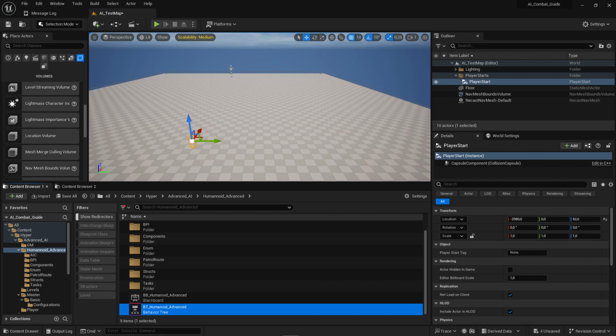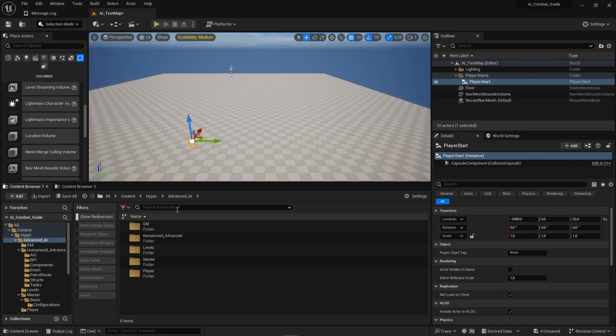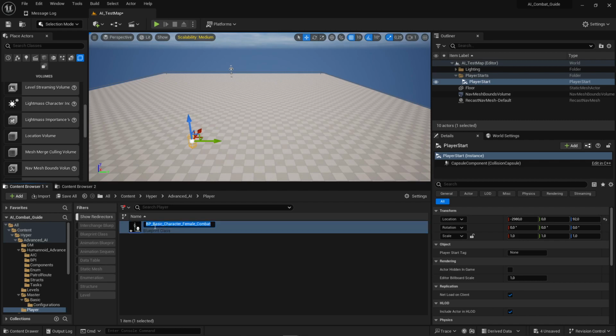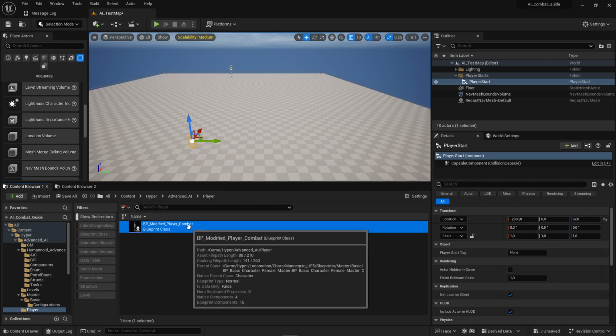Did we rename everything? The task is for later. We need to rename one more. Hold on. This one. We need to rename it to something logical. BP correct. Modified layer combat. Yeah, I think that should be okay.